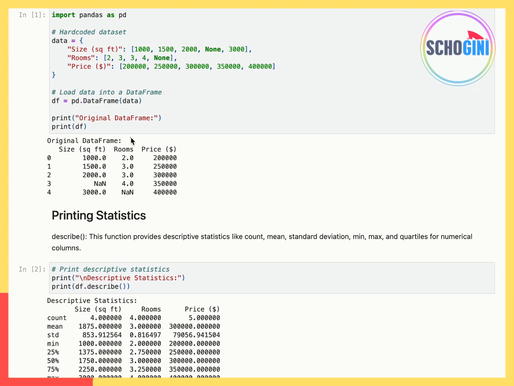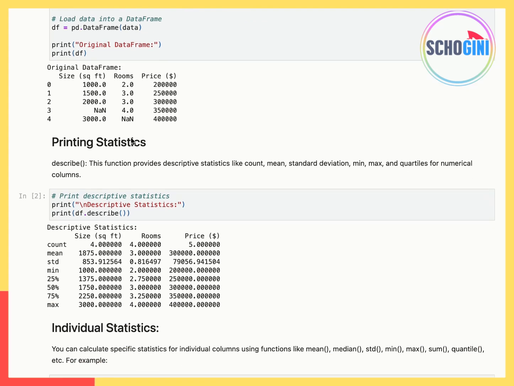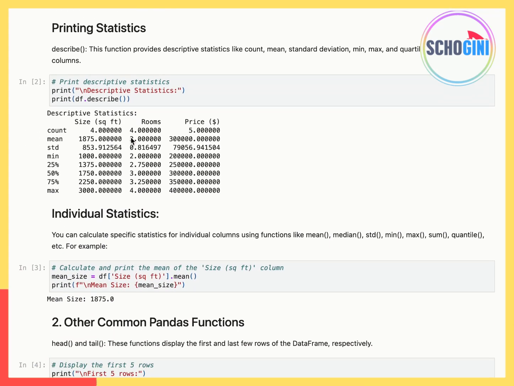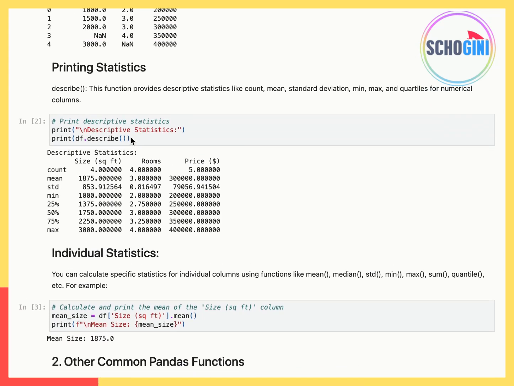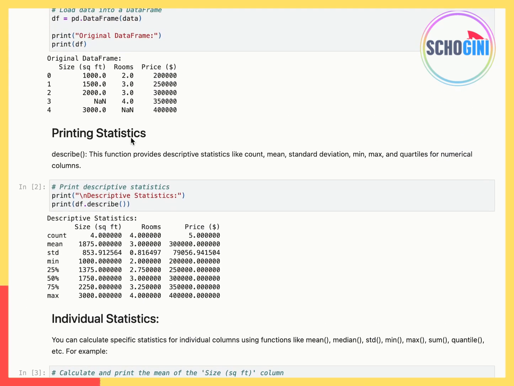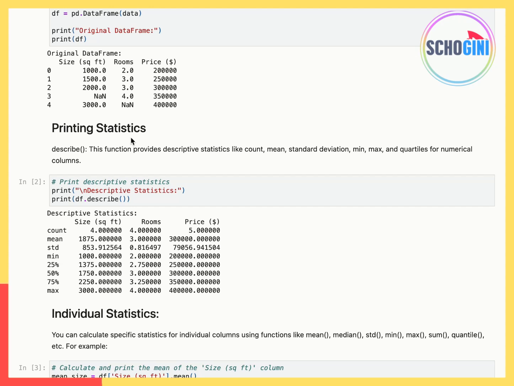So now it's time to really get to know your data. It's like meeting someone new for the first time. You wouldn't just dive into a conversation without first getting a sense of their personality. Exactly. So how do we do that with data? Pandas comes to the rescue with some really handy functions. Lay it on me. So you have a function called describe, and think of that as a quick personality profile of your data.